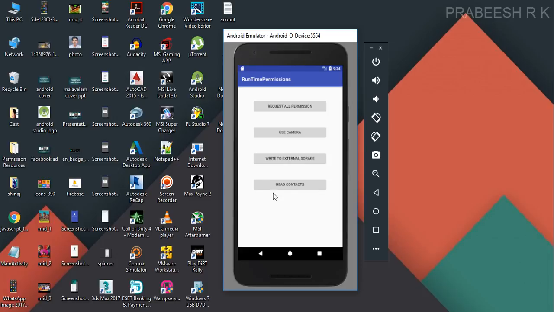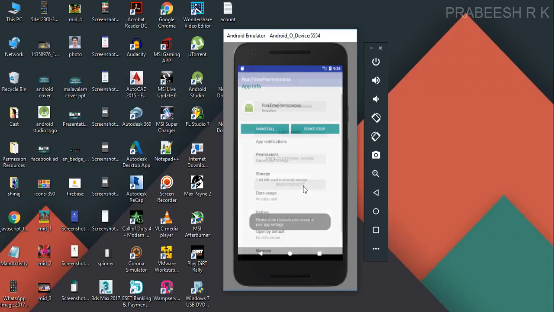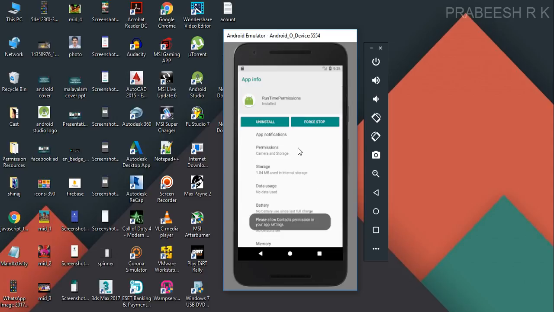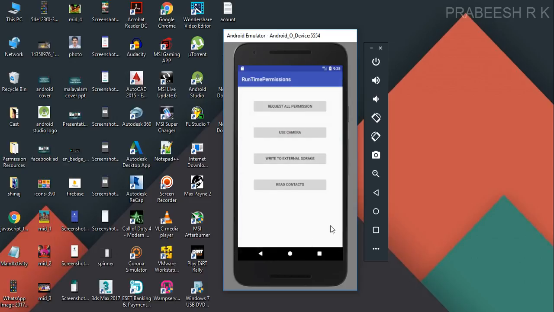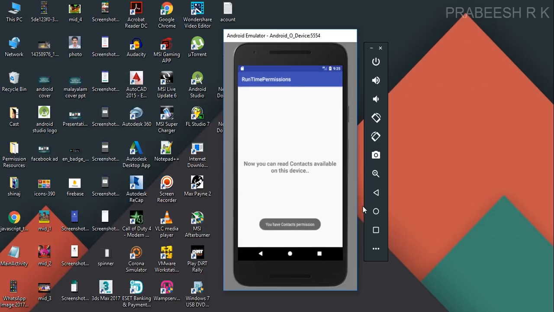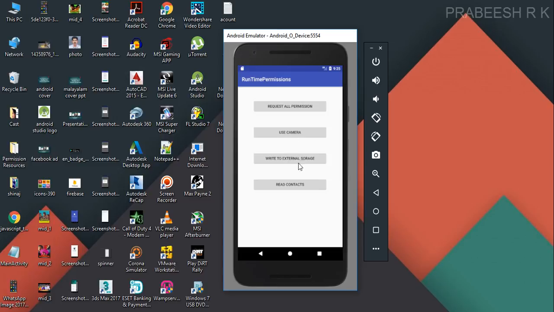So now I try to read contacts again. In that case, that permission was denied 2 times, and it is better to lead the user to the app settings page. So from settings, user can go to permissions, and here the contact is not permitted yet. So now I enable the contact permission. Now go back to the application, try to read contacts. Now this application has all the permissions available.